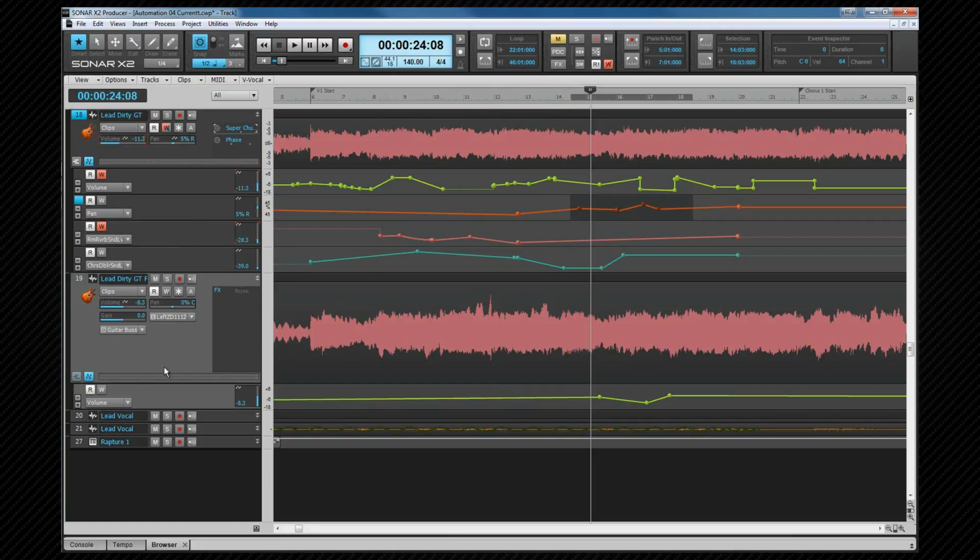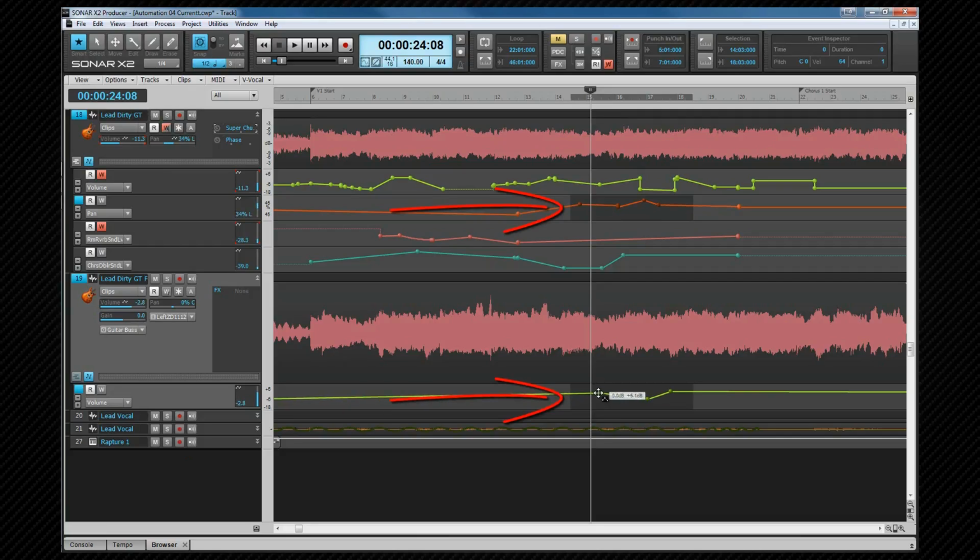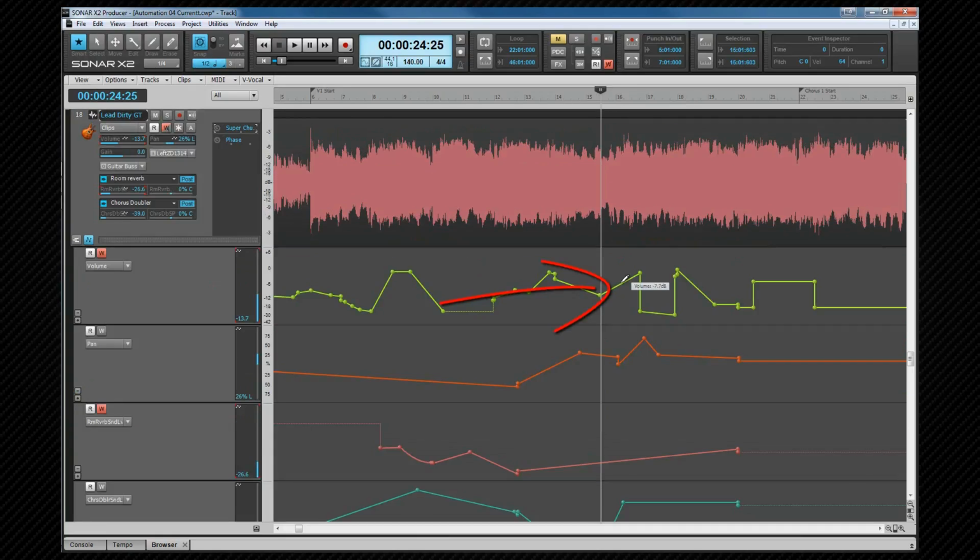I can now come down to this other guitar line, hold the control key down and click the selection button. And now if I move any of the selected nodes, the envelope in the other lane follows that movement. Holding a cursor over an envelope or node gives us information on that current envelope or node, such as the type and its current level.